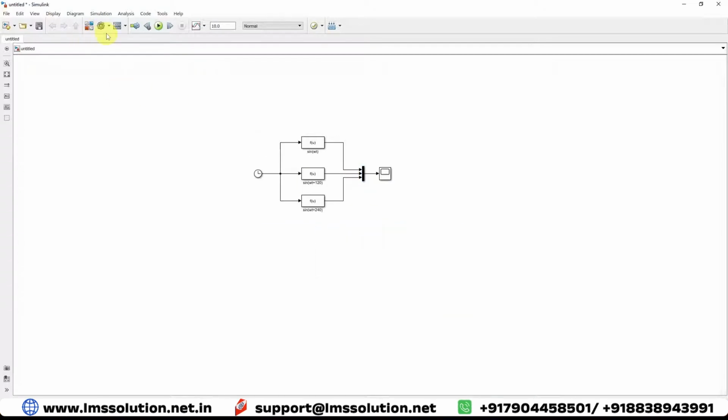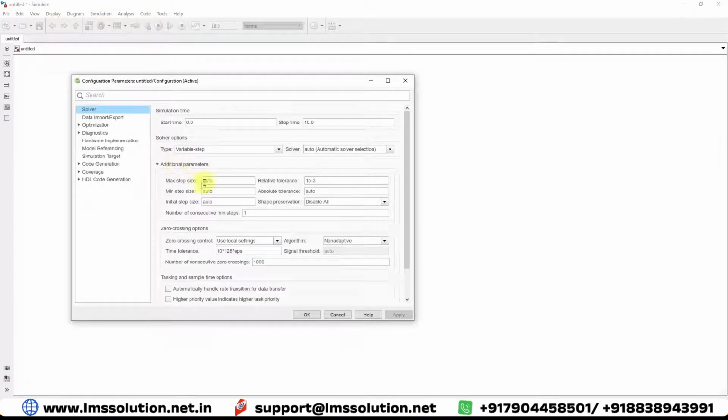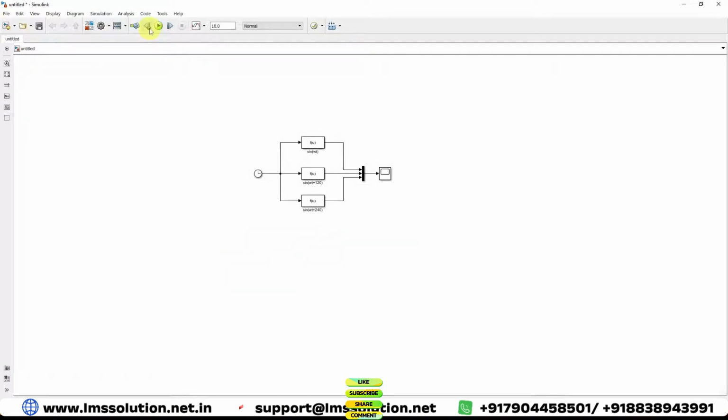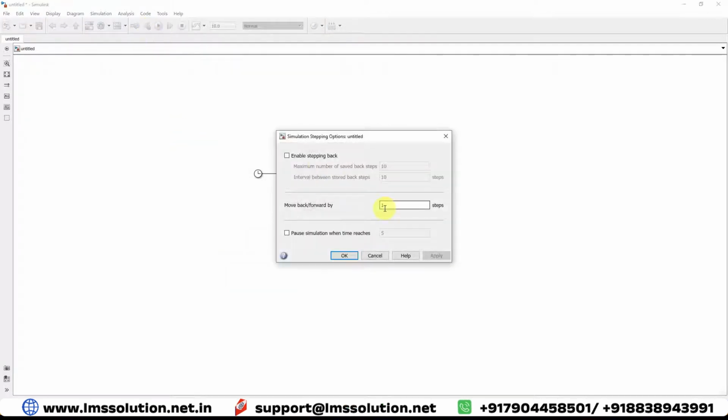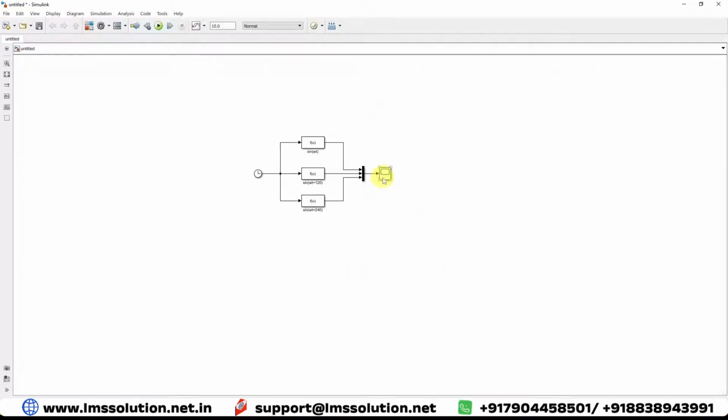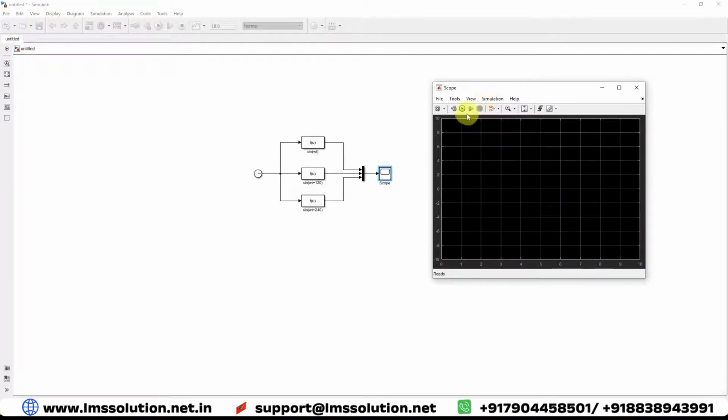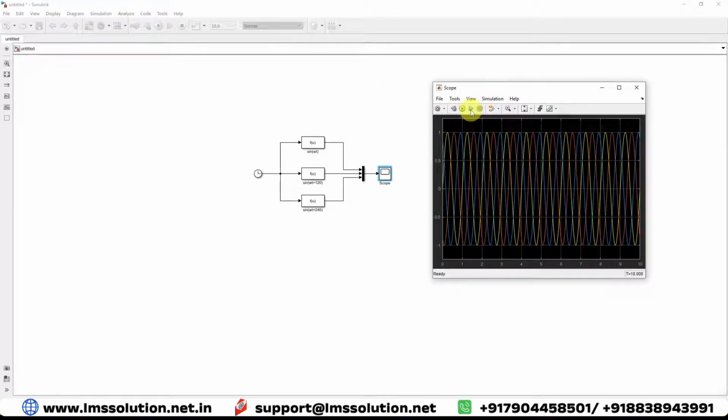And one more thing, go to this configuration properties and go to additional parameters. Just change the maximum step size equal to e power minus 5. And next I'm going to go to these settings and set the forward steps equal to 2000. So next I'm going to simulate this model. Let's test the model. It is working fine.